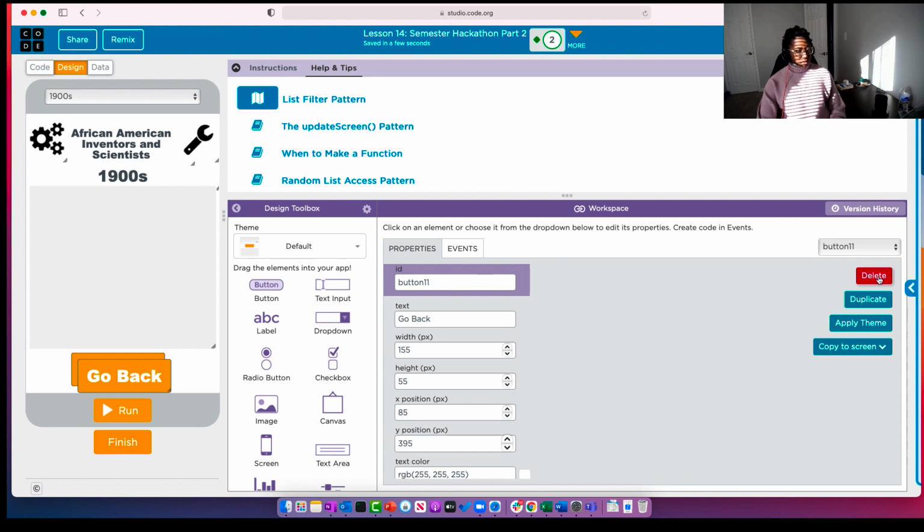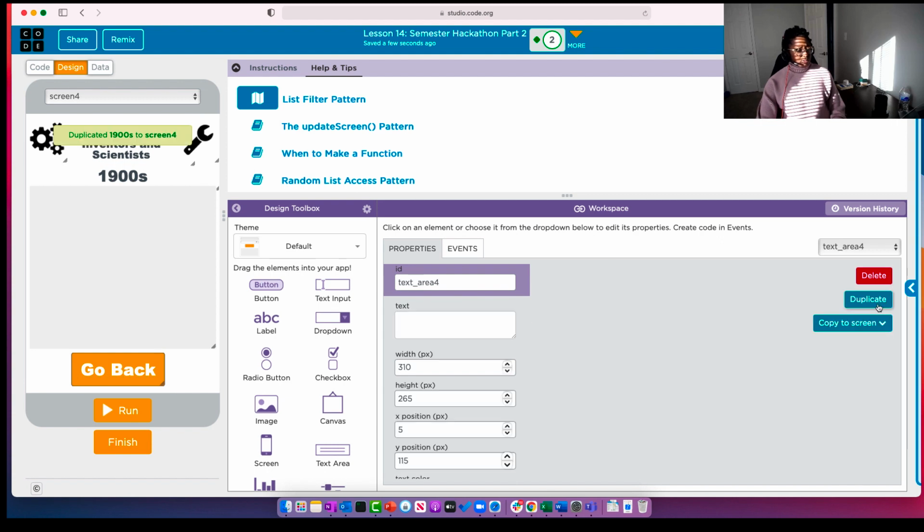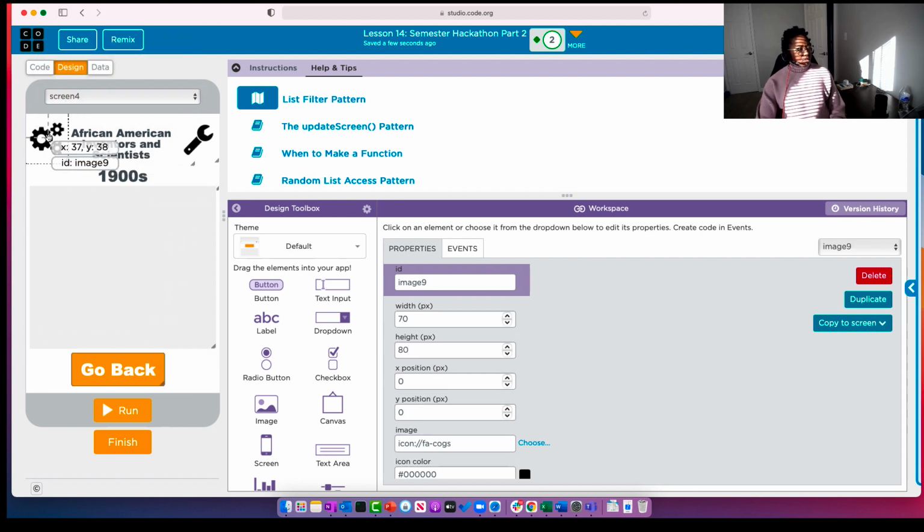Oops, that's not what I was looking for. Click on the screen, duplicate the screen, and this is going to be unknown. I keep misspelling that word, unknown, with an N. All right, so that's going to be the name of our screen. All right, so this is going to be unknown image 1. I misspelled it again.